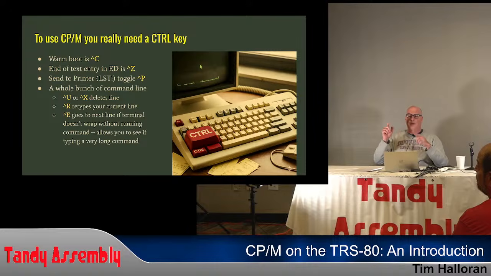So if you're using something and it's not working right, you can take Control-R and it'll show you what you typed. So before you hit return or enter, you can see what it is. Control-E goes to the next line. So if you're on a terminal where it goes out to the 80th character and then just starts overwriting at the 80th character everything you type, you can't see what's going on. You can type Control-E and it'll send a carriage return line feed, but won't actually execute the command or include that in the buffer, and you can continue typing. So there's a lot of kind of nice things with control characters.